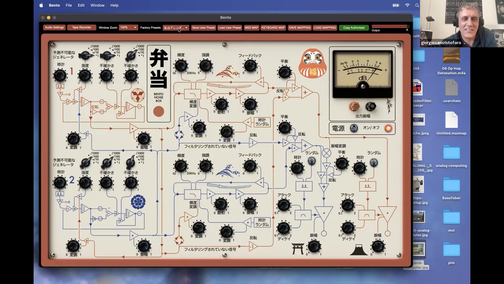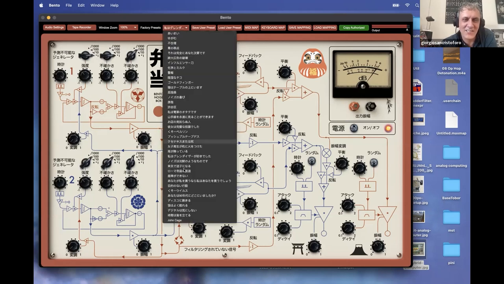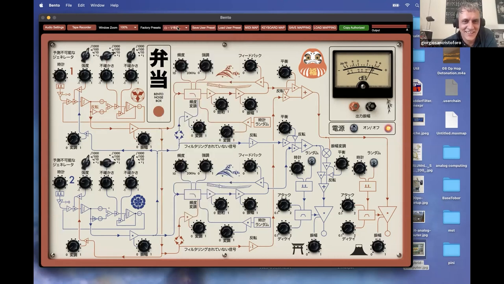Because I don't remember anything like this about the process, so I'm thinking, oh, maybe there is something wrong. I don't know.